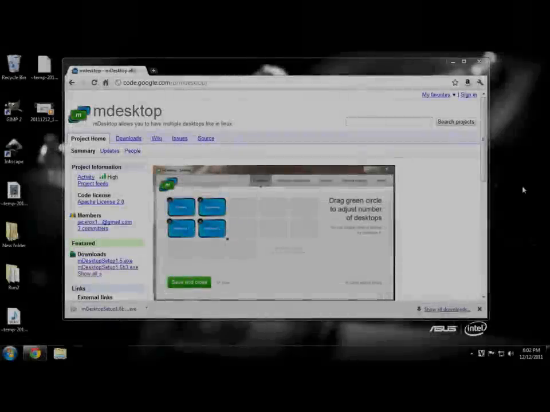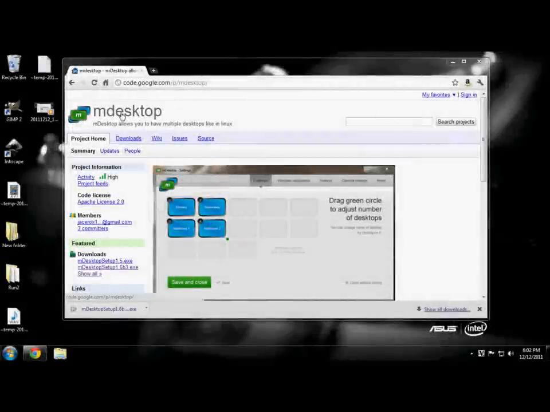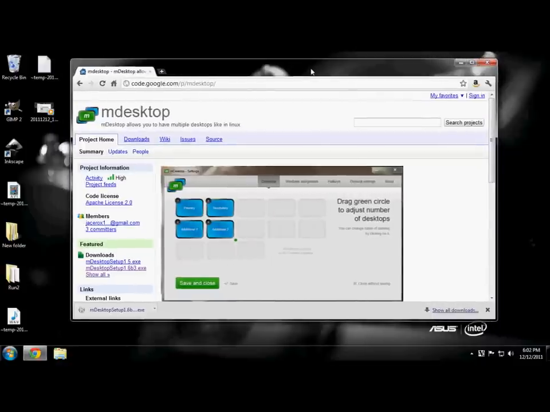Okay, so I'm going to talk about this little program called mDesktop. It's a free piece of software, and it allows you to have multiple desktops, or workspaces, sometimes they're called, on Windows 7, which is a feature I feel is greatly missed in Windows 7. It's a feature that you can find on many Linux distributions, in GNOME or KDE. Both allow you to have multiple desktops.